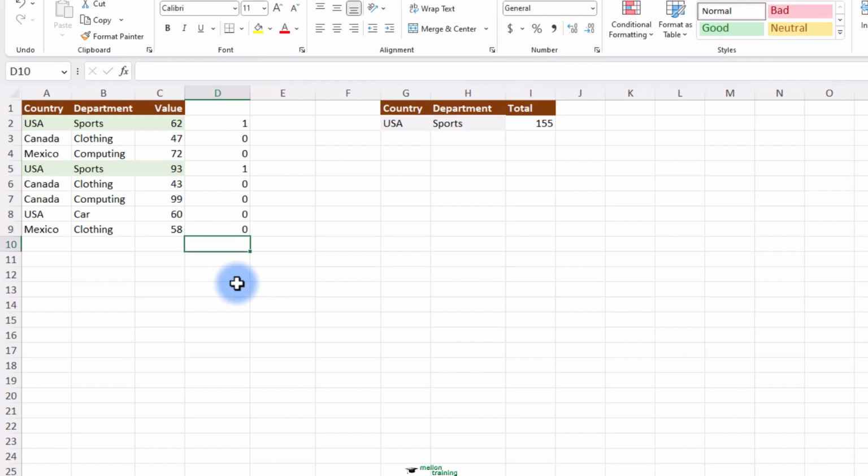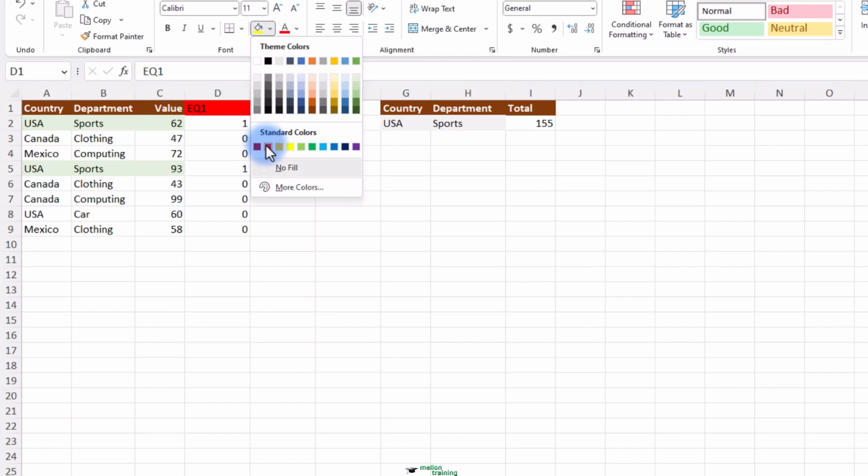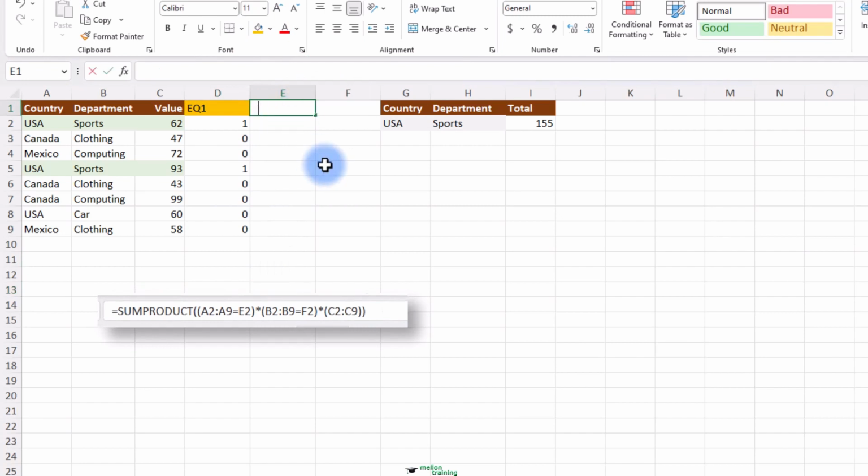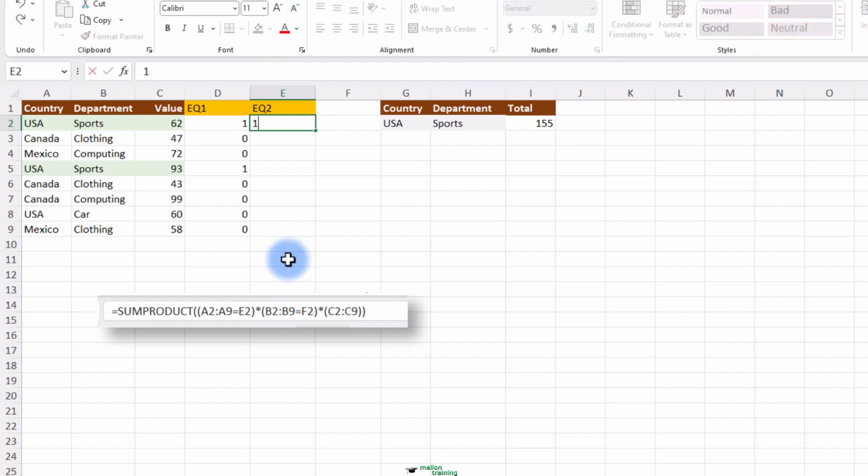And that's for equation 1, so I'll type EQ1 here in cell D1. And then this cell E1 is equation 2. It's multiplying out the ones and zeros. So for the first instance, it goes sports, 1. And then 0 because clothing does not equal sports. And then 0, and then 1, and then 0, 0, etc. And if this cell B9 said sports, for example, it would say 1.